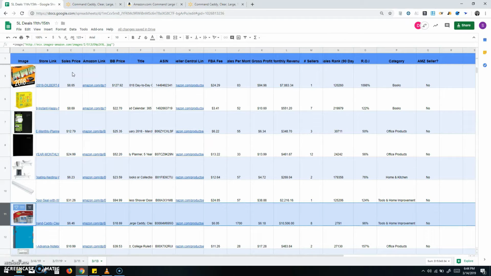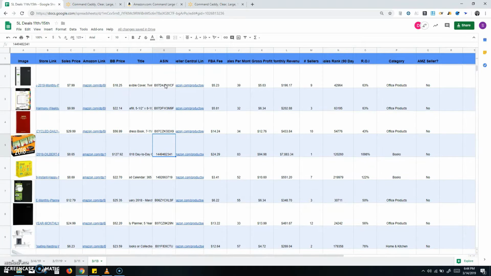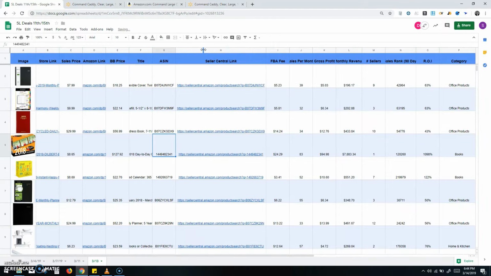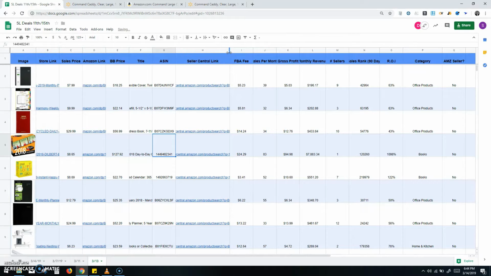And again, if it's on sale, there's a reason it's on sale, and it's probably not going to be there forever. The title of the product, we have the ASIN right next to that as well so that you can use that for reference. We also provide the Seller Central link. Okay, now this is pretty cool.